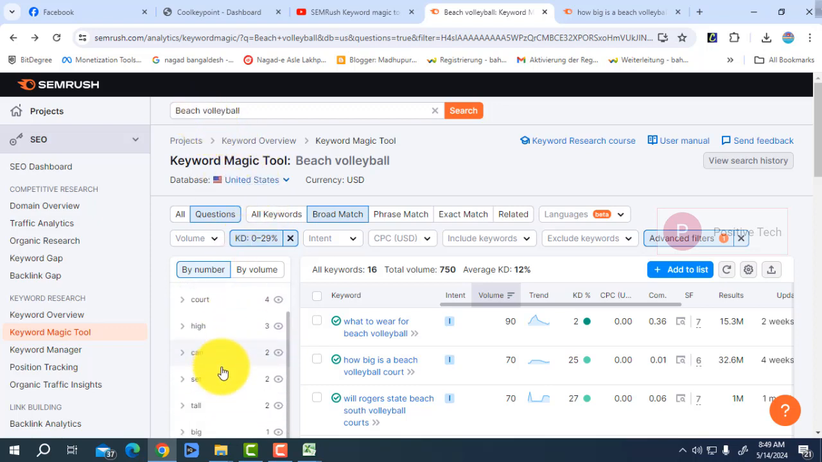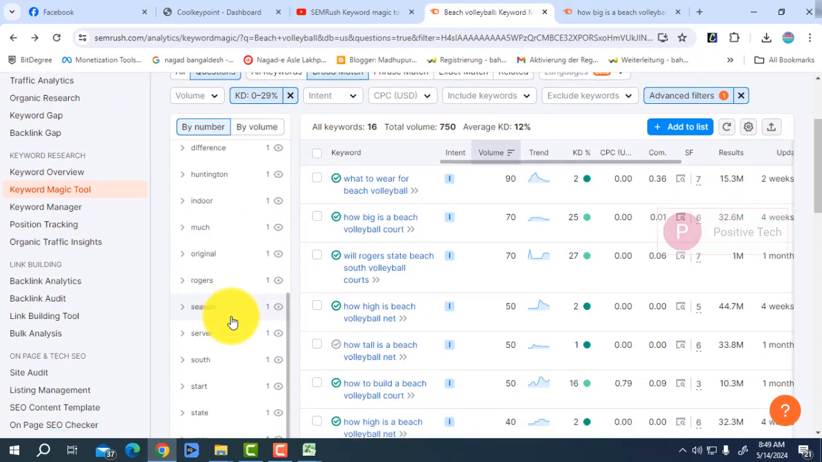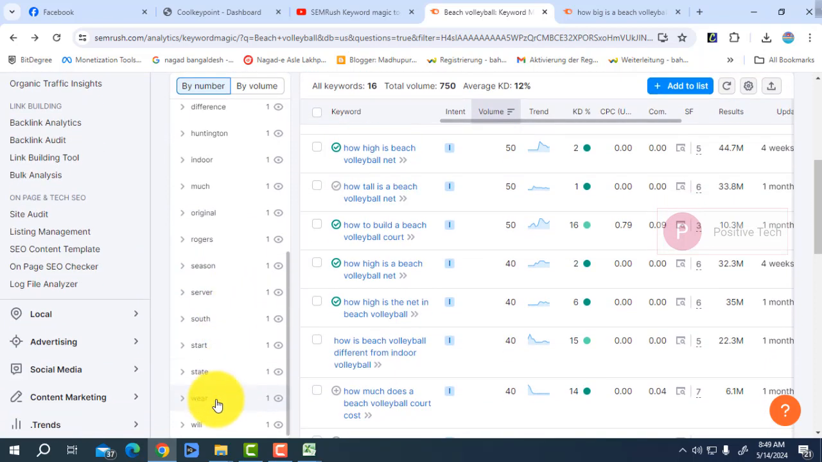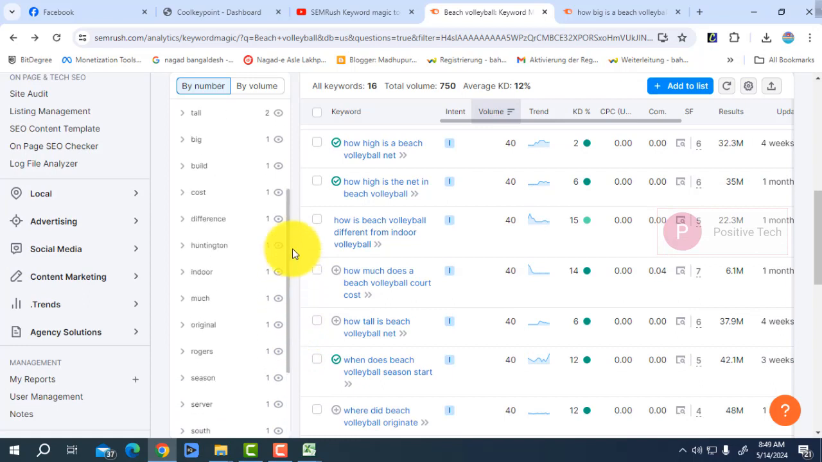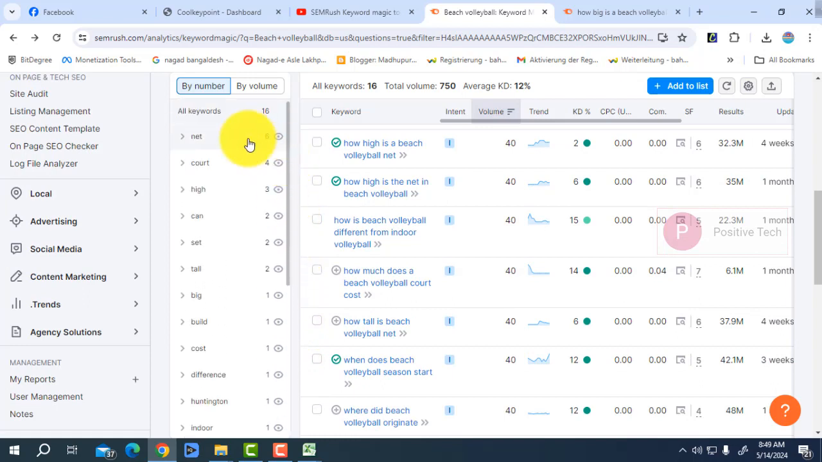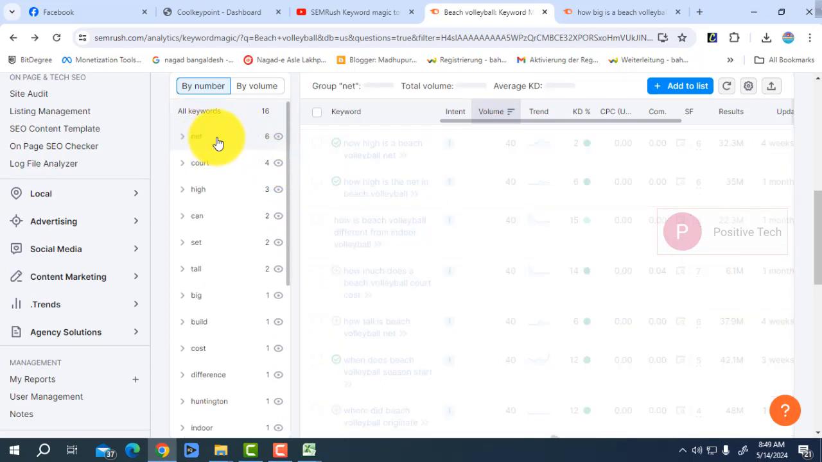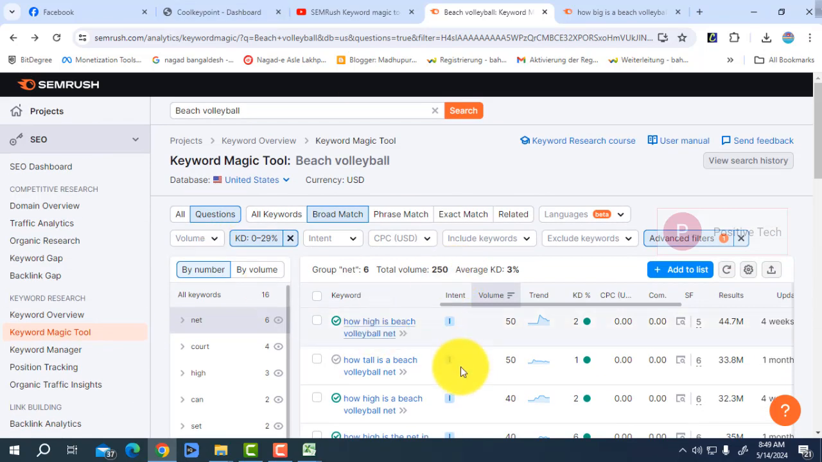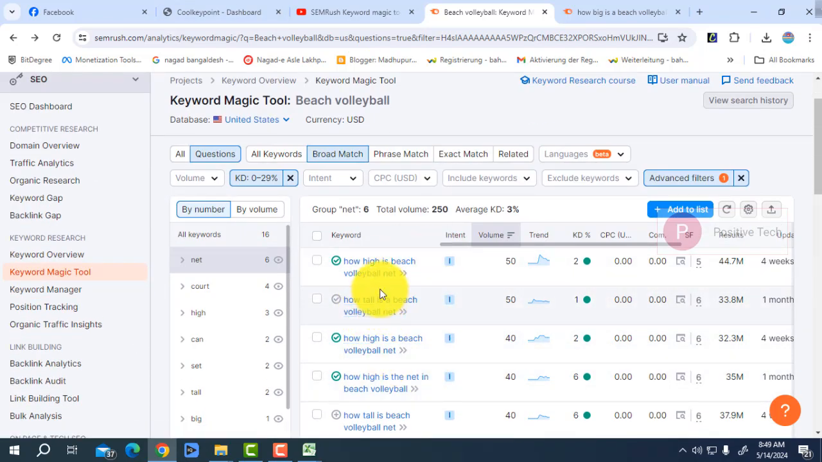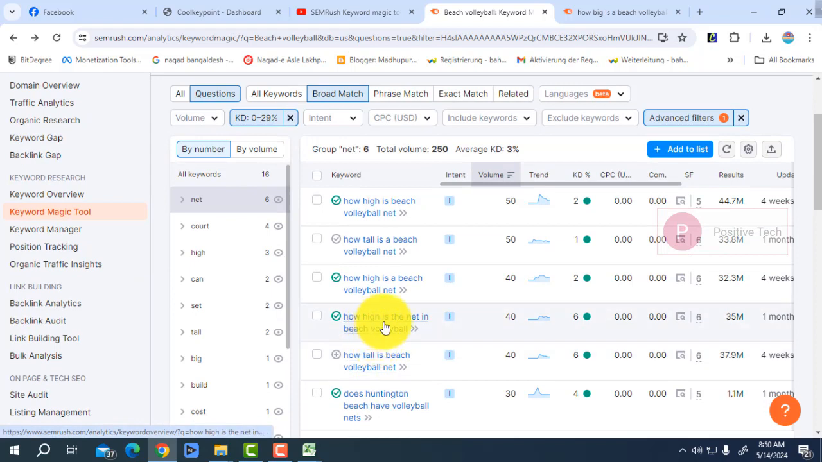You can click here: differences, indoor, march, original, negotiations, serve, south, start, state, where, will. You can use these kinds of words also. If you click net, it will show you all kinds of nets in beach: how high is a beach volleyball net, how tall is a beach volleyball net, how high is the net in beach volleyball, like that.